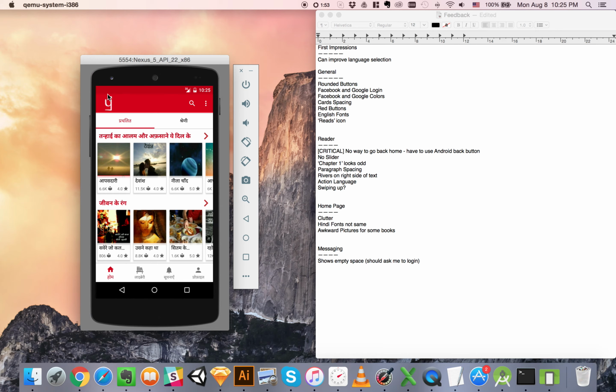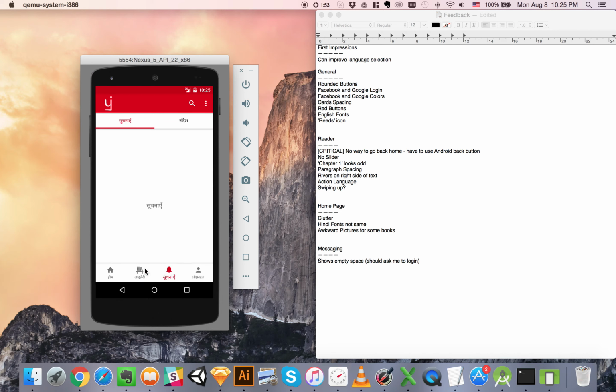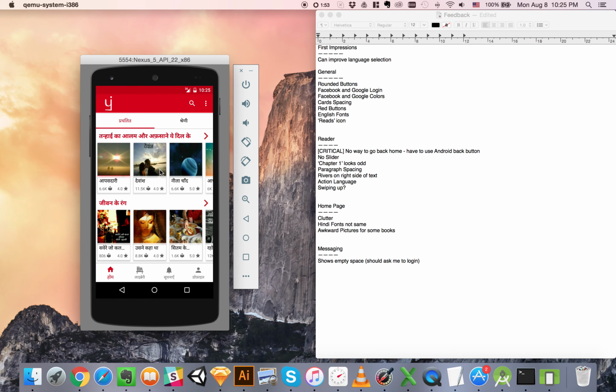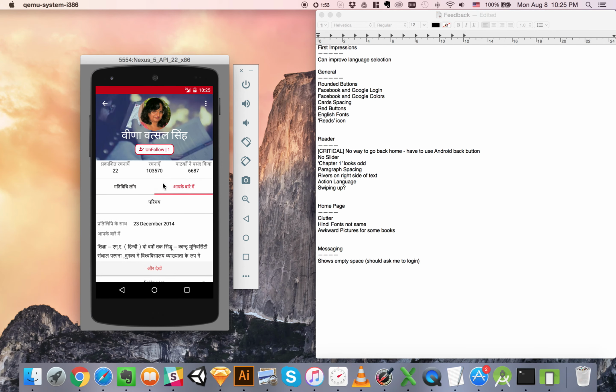Sometimes people also click this button for going home. So if I'm at library and if I click this, I should go home. This is doing nothing. Again, blank state. Suchna hai Sandesh. So while a Sandesh section is here, there is no way for me to send a Sandesh to Veena Vatsal.